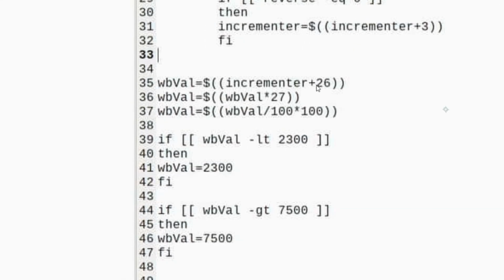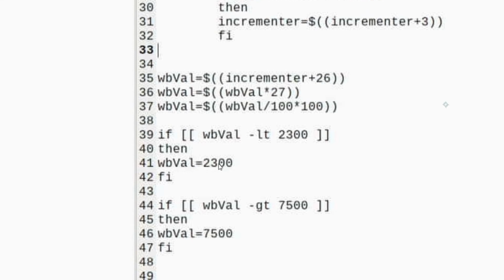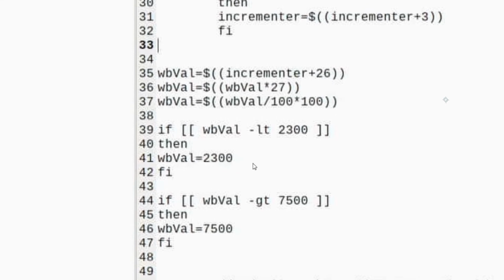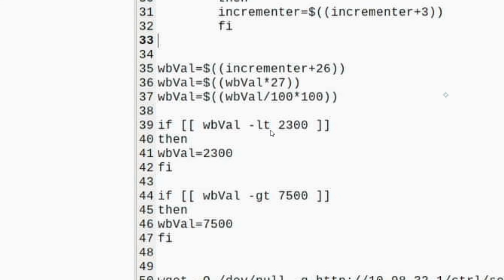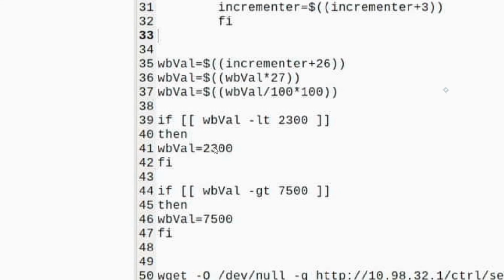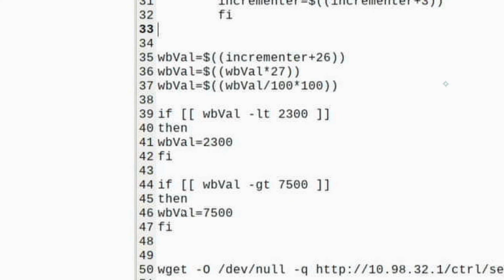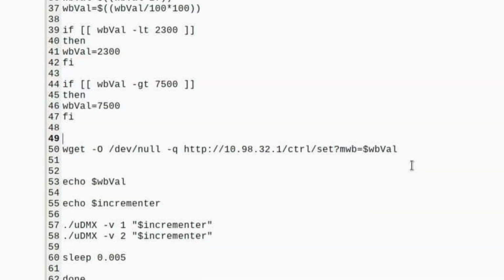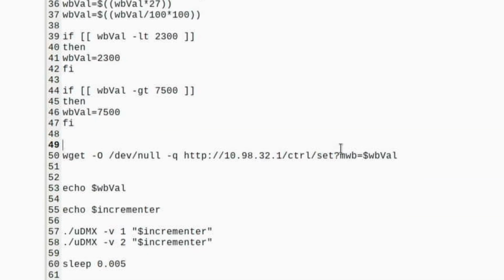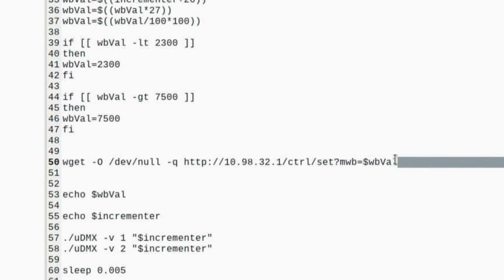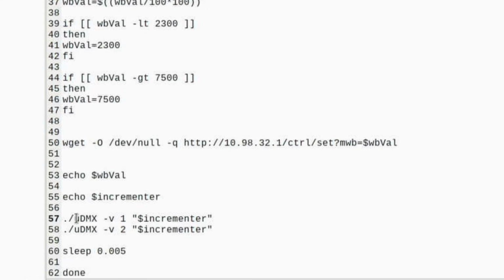Since we rounded that value to 26, there are some errors. Sometimes it goes below 2300 because we rounded. So this is a failsafe. If it goes less than 2300, then we set it back to 2300. And the same for 7500. If it goes over the maximum, we set it back to the maximum. Once all of that is done, we set the camera white balance to the white balance value that we just calculated. We used the UDMX utility that we downloaded and set channels 1 and 2 to that incrementer value. So we're changing the green value and the red value by the same amount.